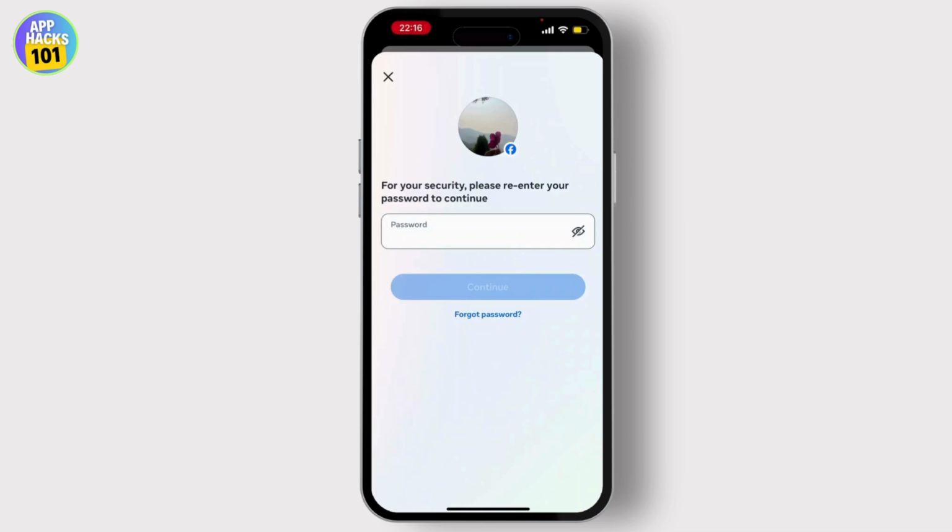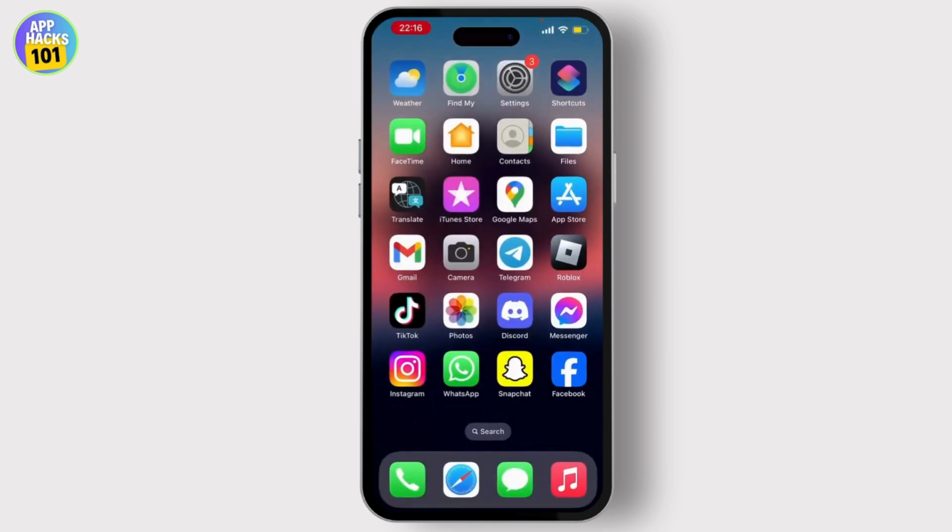Now you have to enter your password and then you are good to go. In this very easy step, you can easily deactivate your Facebook account.